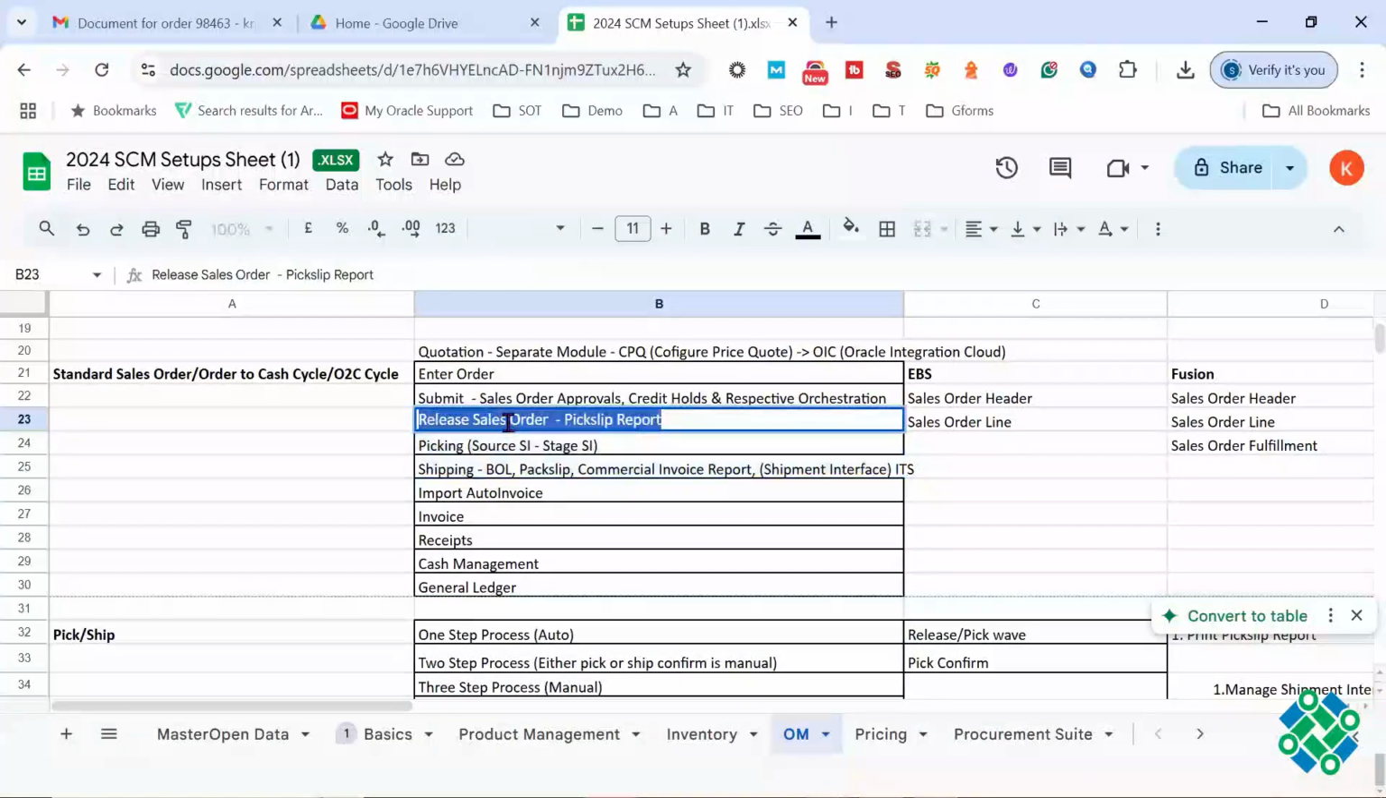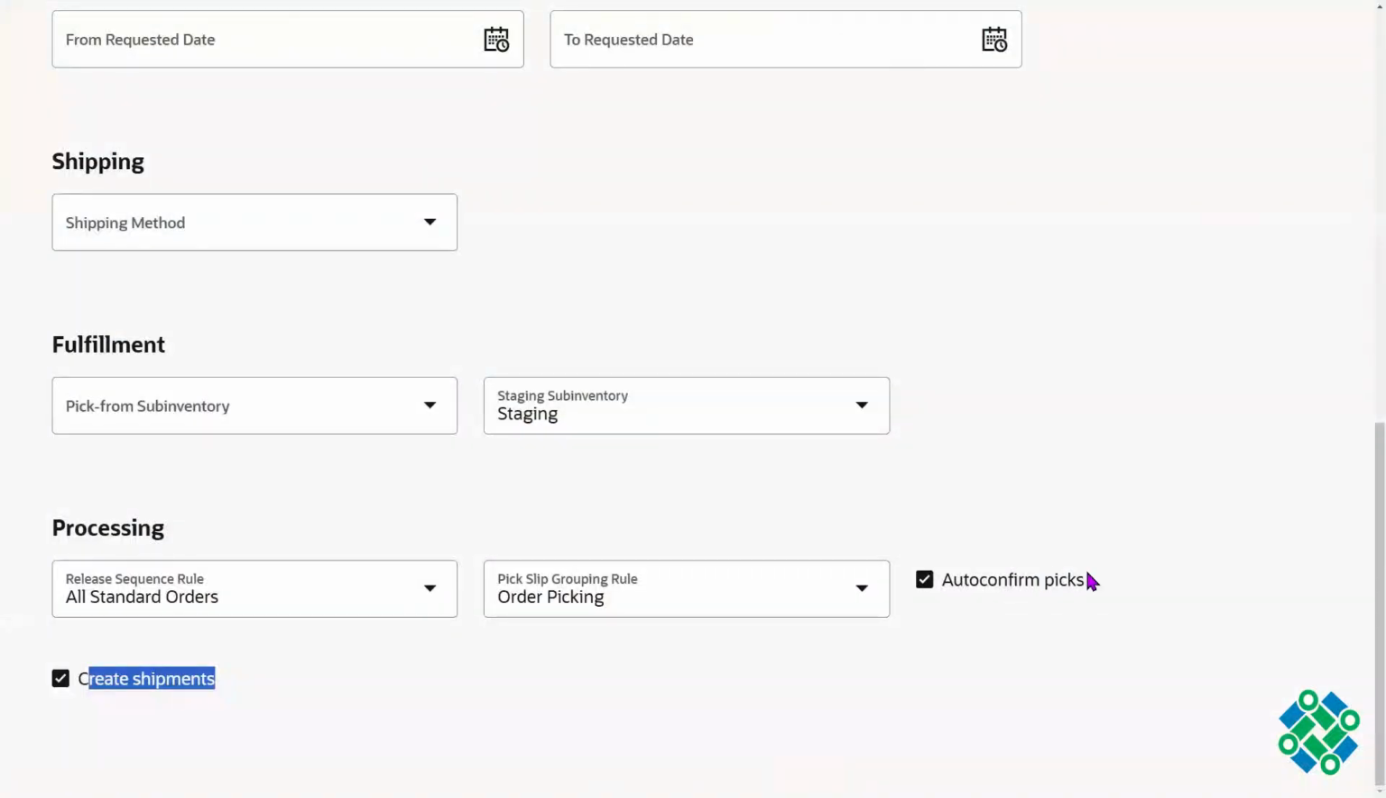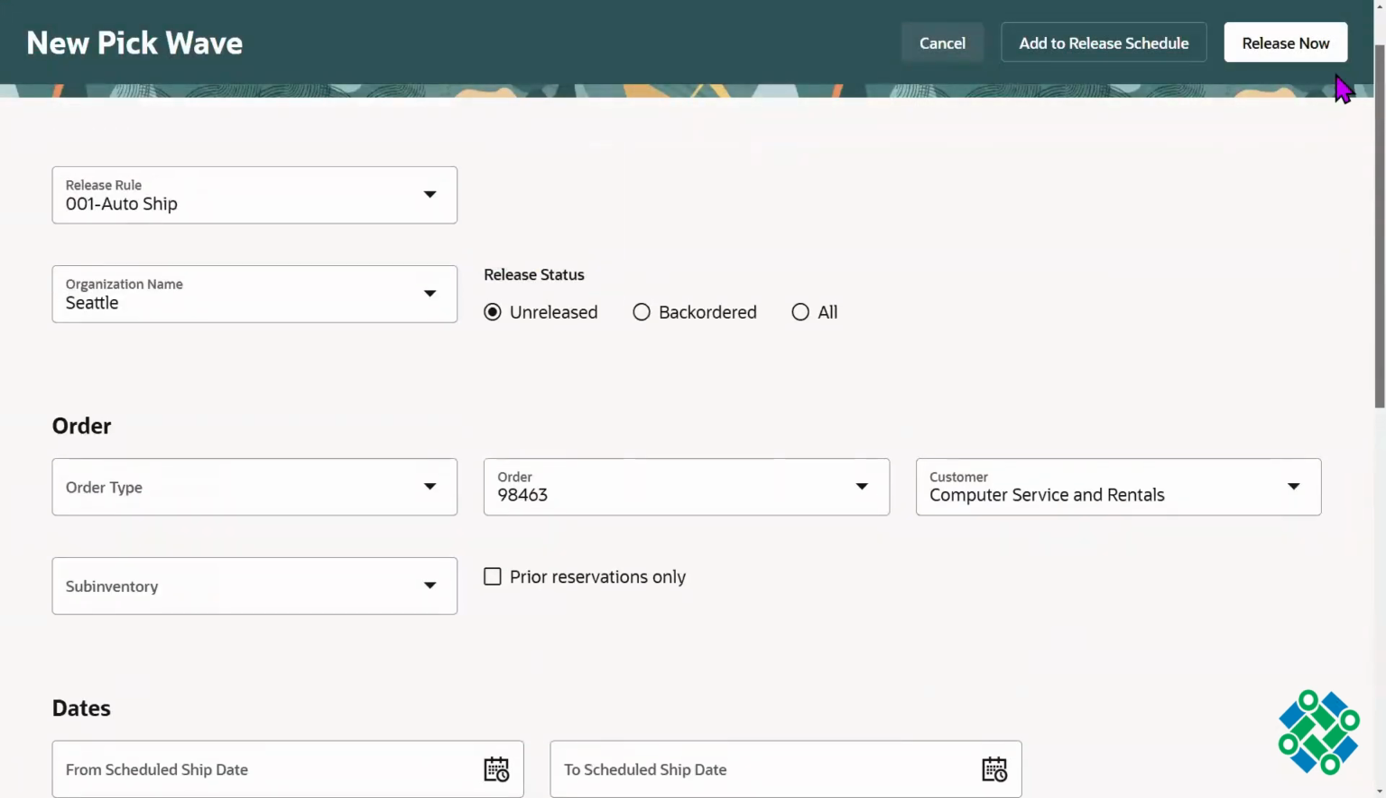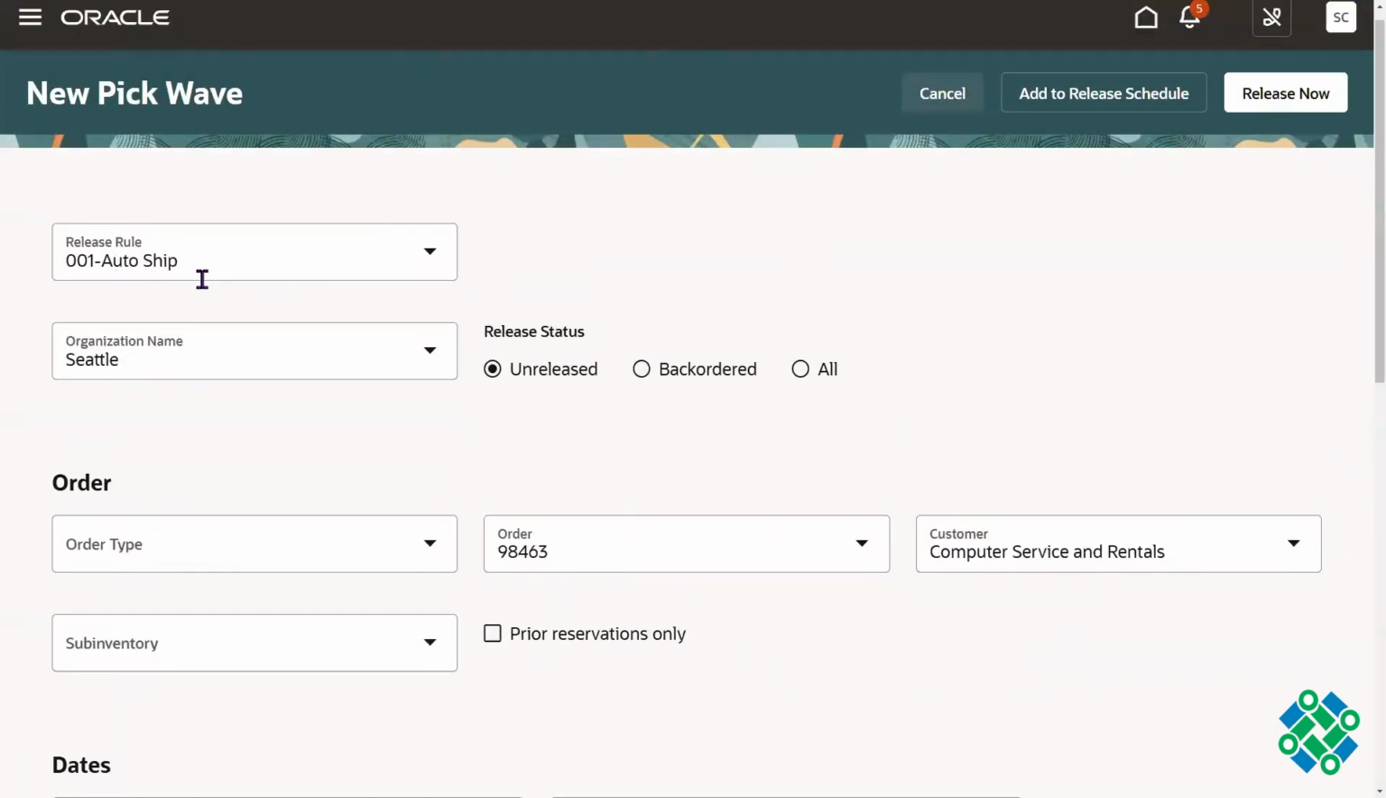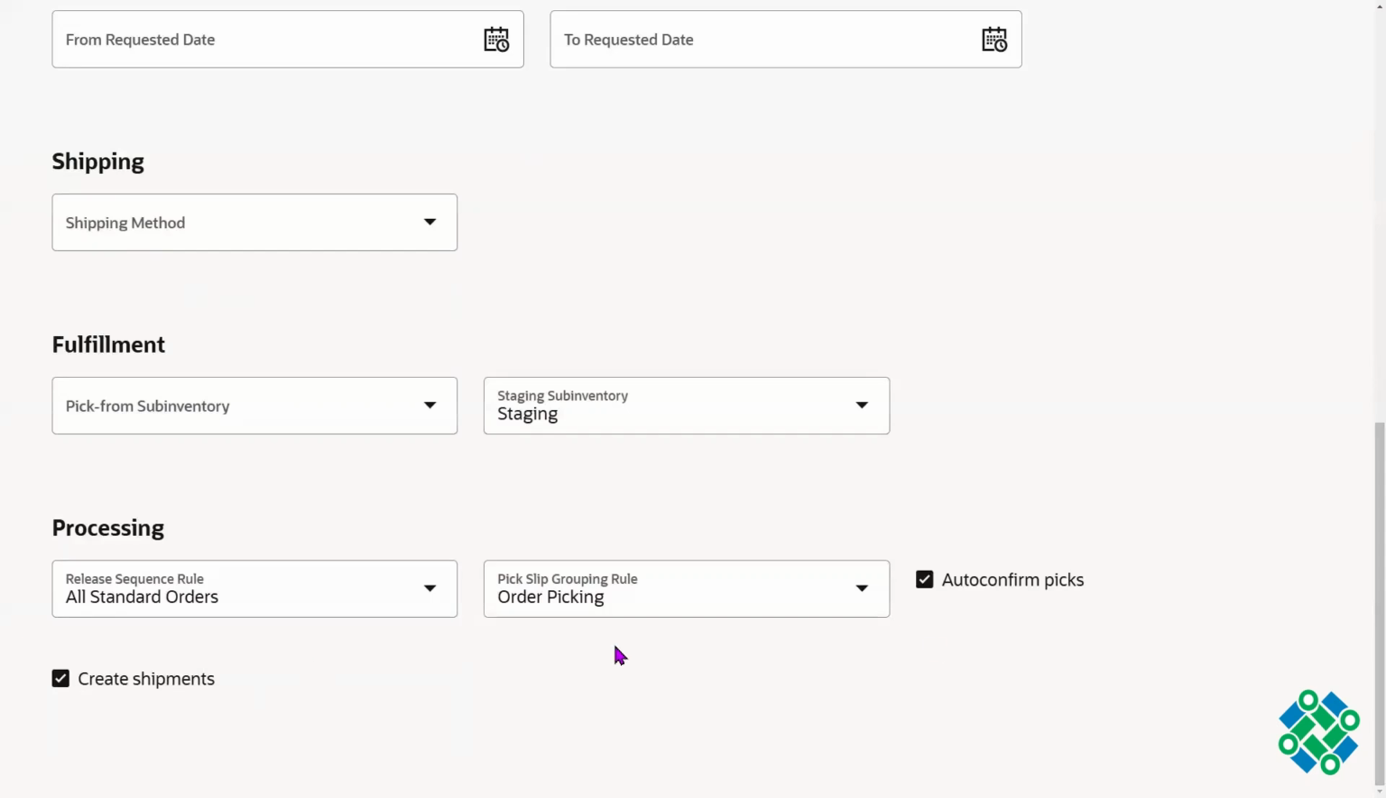Now we are doing this step manually. I'm releasing the order manually, right? What about picking and shipping? Do you want to automate that picking and shipping? If these two checkboxes are enabled, then picking and shipping is going to happen automatically without your involvement, because what type of rule did we select? We selected auto ship rule. When I say auto ship, automatically these two checkboxes are enabled.